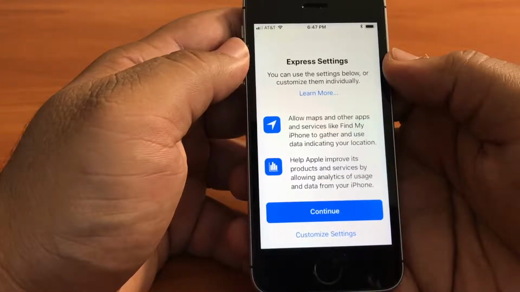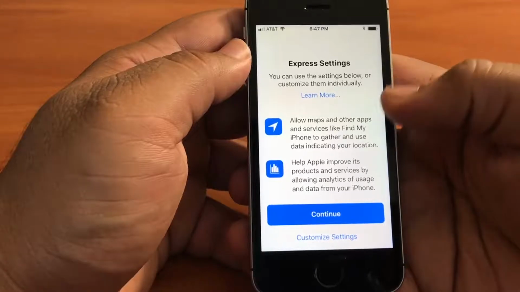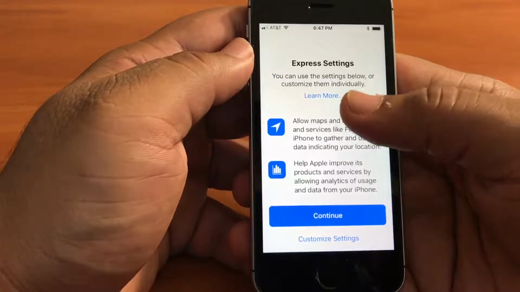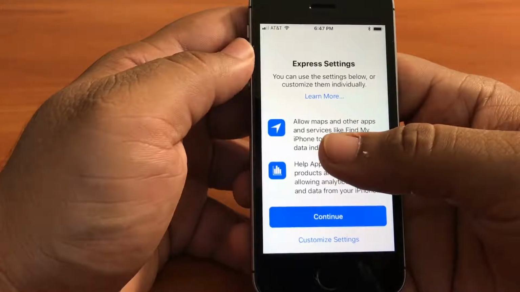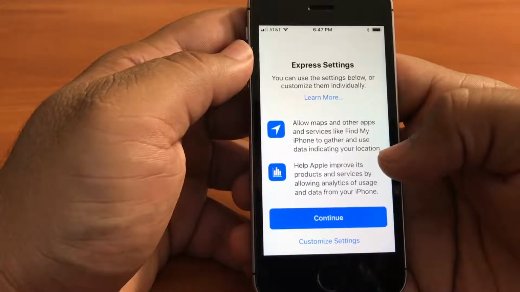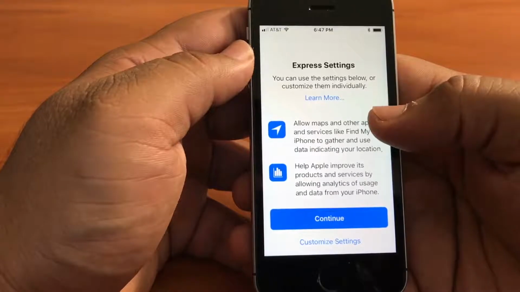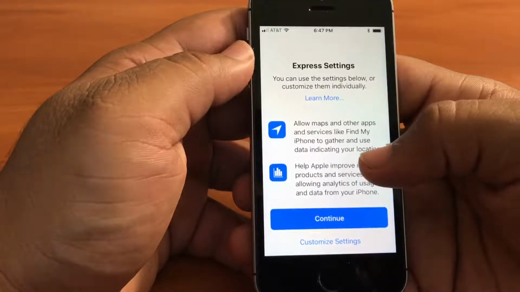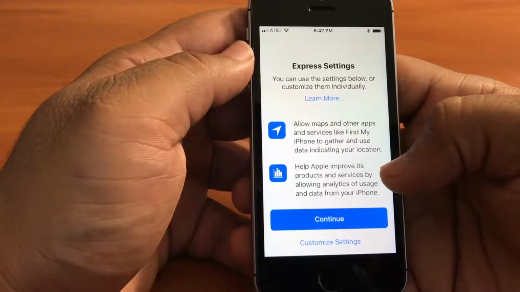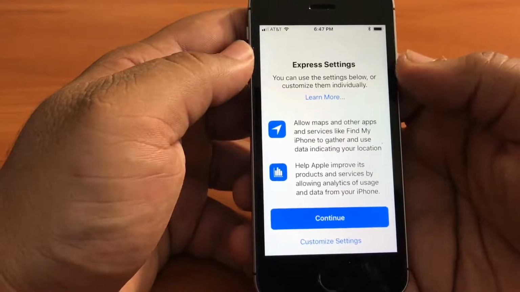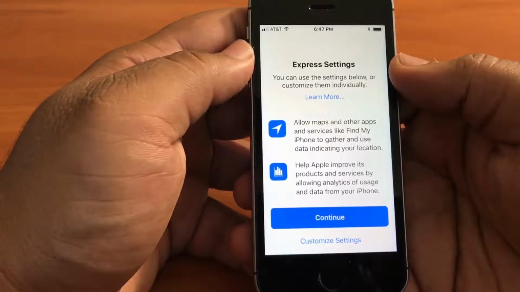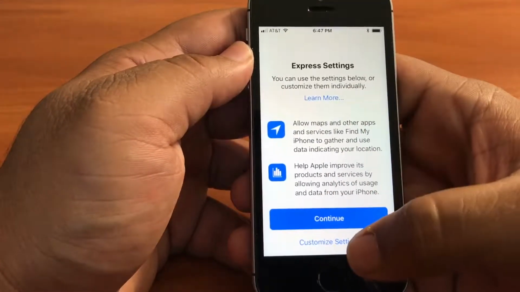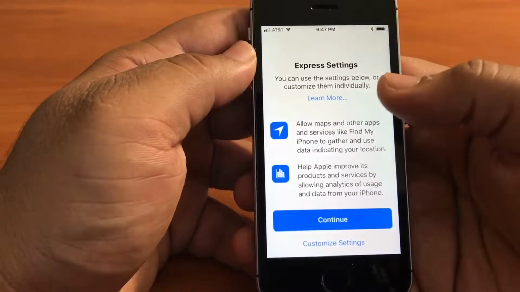Alright, so now that we're done with that, we have the express settings. It says that you can use the settings below or customize them individually. It basically tells me that we can have express settings in which it will allow services such as data and location, and it will send diagnostic information to Apple. I am not particularly happy about that, so I'm just going to customize my own settings and not continue with the express settings. This page is also new from iOS 10.